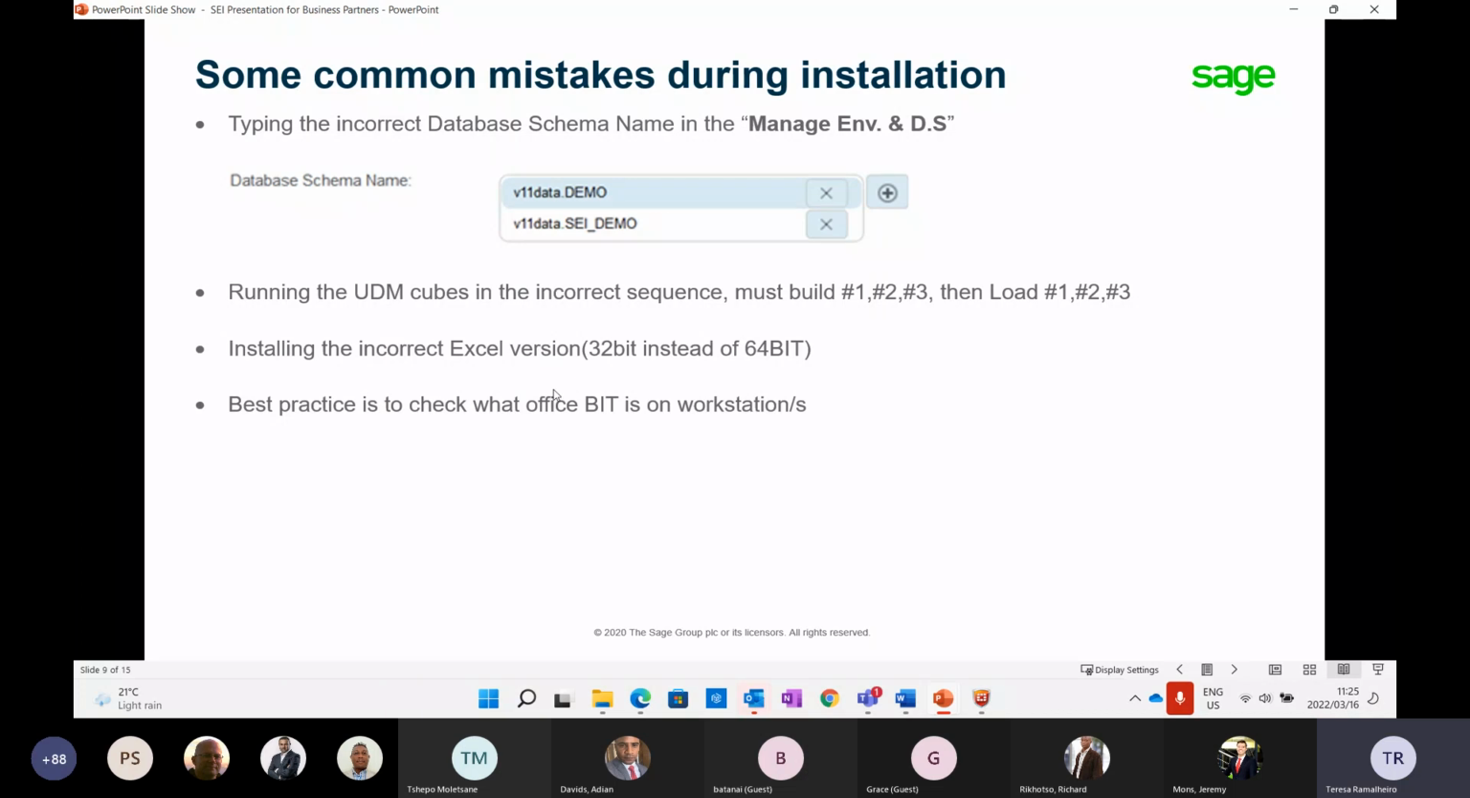Installing the incorrect Excel version. Instead of a 64-bit Office, you go and install 32-bit. Please watch out for this. I have seen huge drama around this after the whole installation's been done. Next thing is best practice is always, like I said, to just check what Office bit is on the workstation.